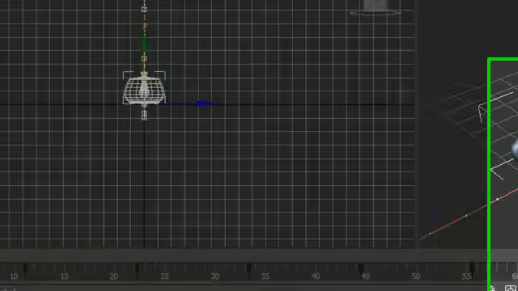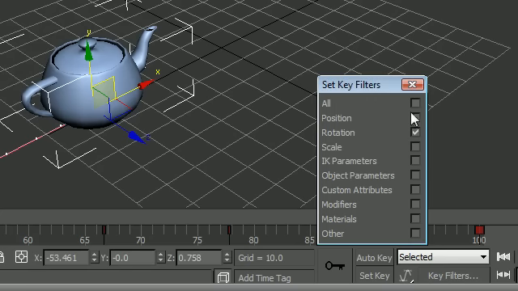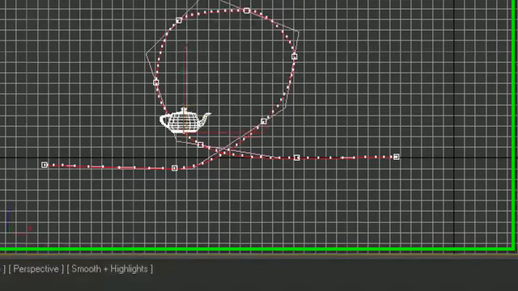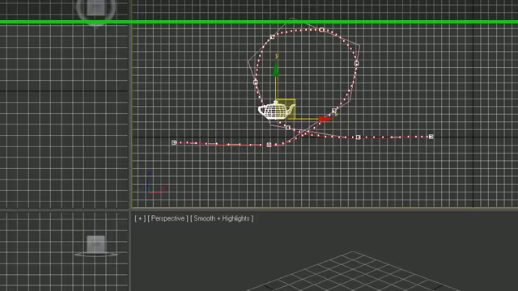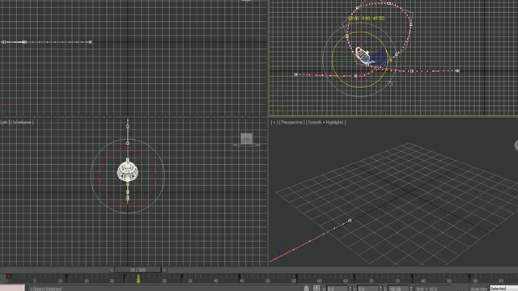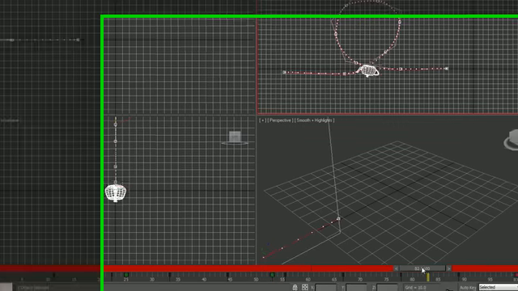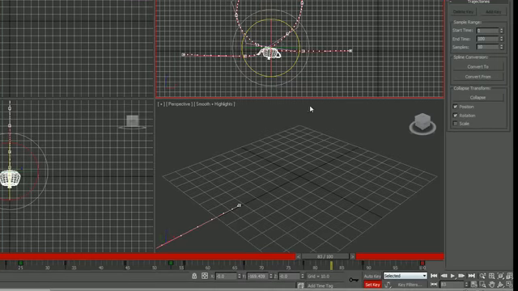So press key filters, and we only want to select rotation. This is going to say, alright, we can only edit rotation. Go to somewhere like right here, click your select and rotate, rotate it like that, and press set key. Scroll ahead a little further to the top of the loop, and rotate this even more. Click on yellow, set key. Now go to about three quarters of the way, rotate this even more, right about there, and set another key.